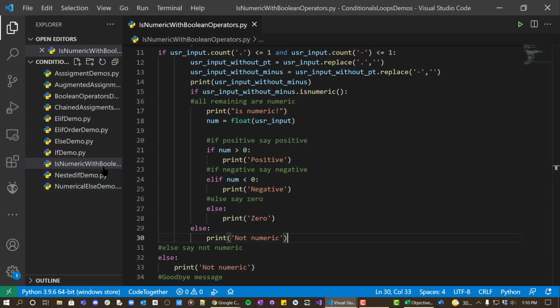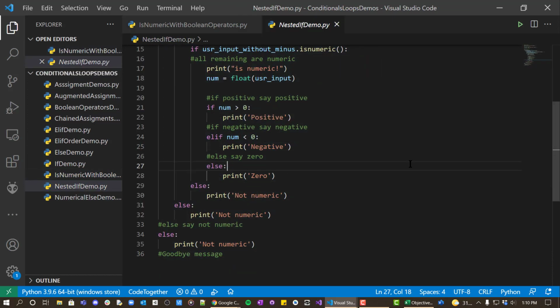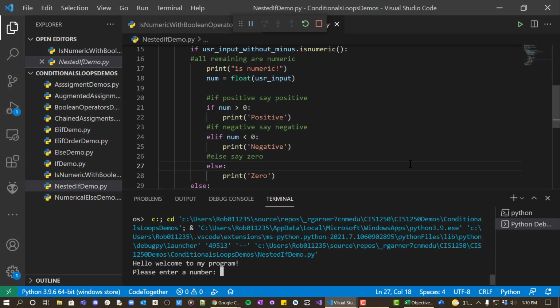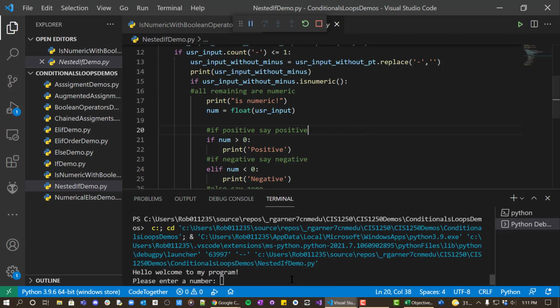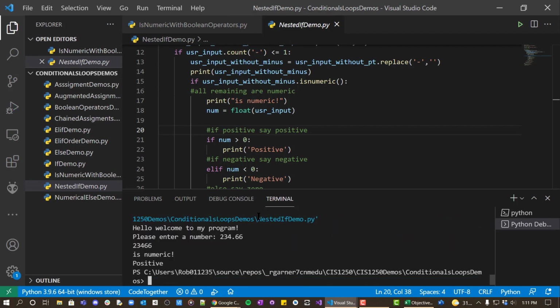And let's run the original just to see what that looked like. If I put in that, it says it's not numeric. And then if I run it again, it's numeric. Okay, great. So that worked fine.